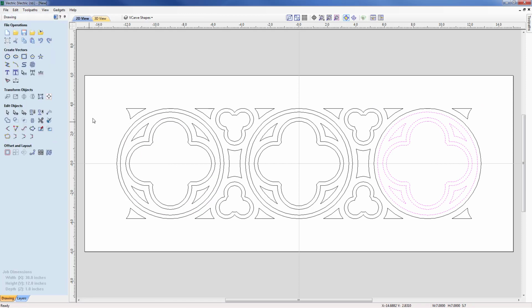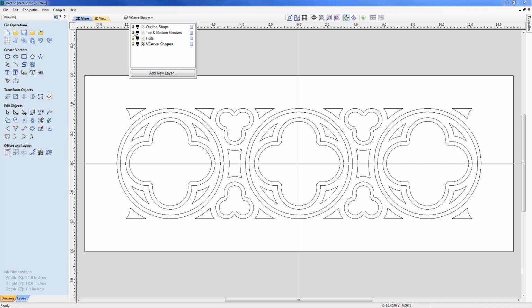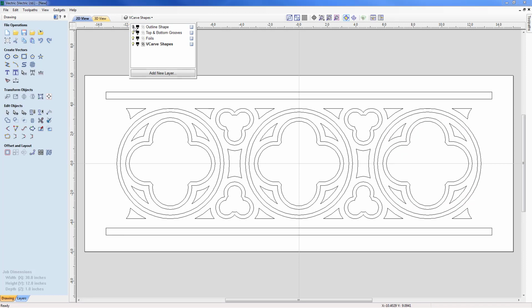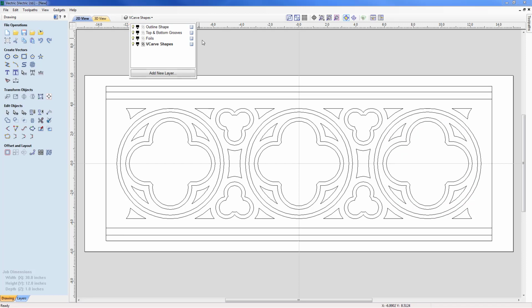Okay, so with that now I'm just going to come up and let's piece it all together by switching on both the top and bottom grooves plus the outline shape. And as you can see, we've got quite a complex shape that's been created using some quite neat tools, where we've been using offsetting and trimming and subtracting to create this very unique shape.